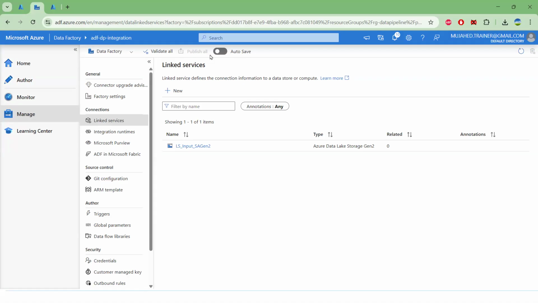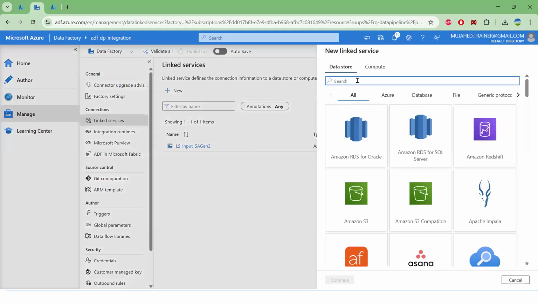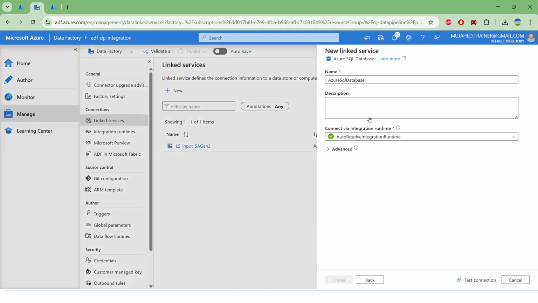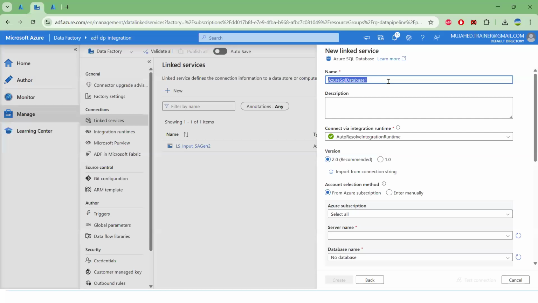So we did these things. Now we are ready to proceed. Output. How to do it? Again, create linked service. Yes, I'll create the linked service. Azure SQL Database. This is the output, right? ls_output_azuresql.